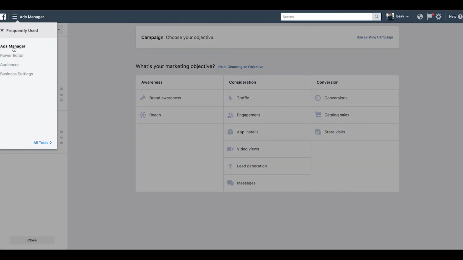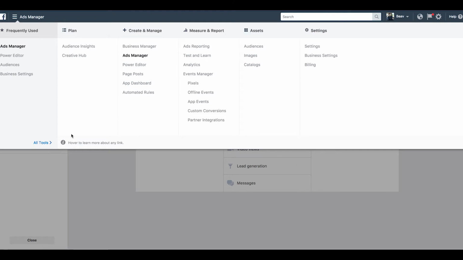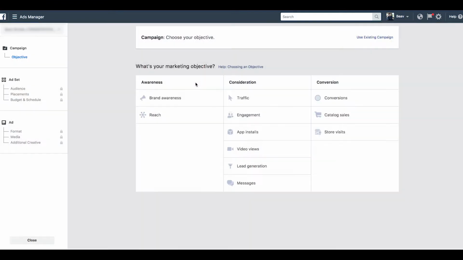This first list of things here are going to be the things that you are using frequently. None of those is what we want. So you're going to go down here to All Tools. That's going to open up all these different tools that we have available in our toolbox to use for Facebook ads. What we want to do today is pixels. So you'll see this right here. You're going to click on that.